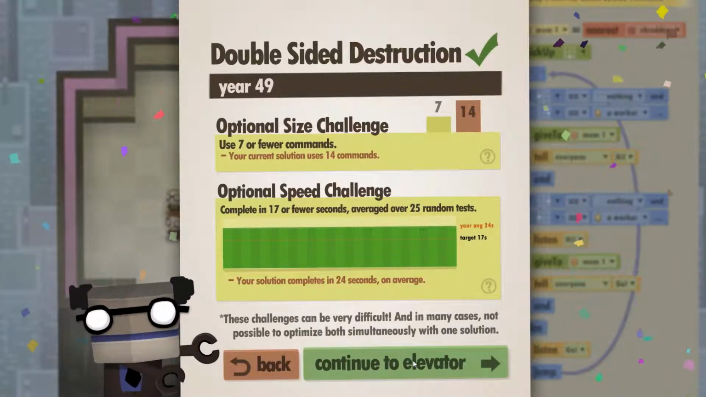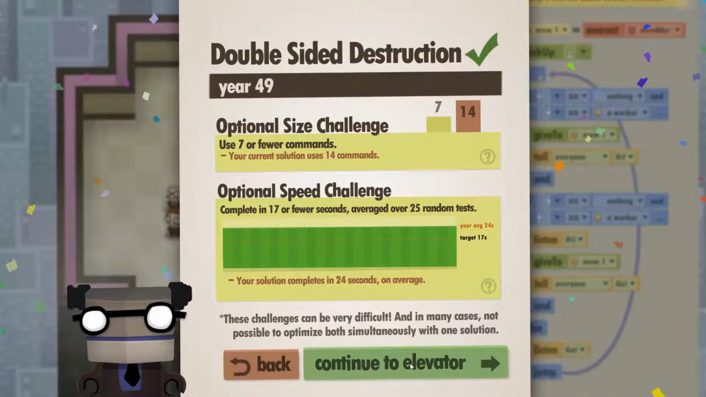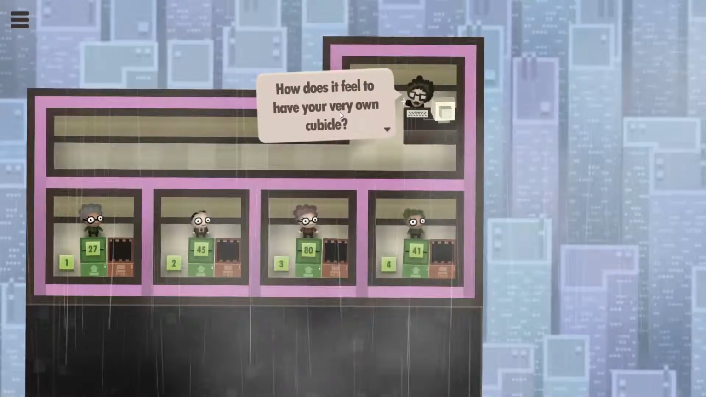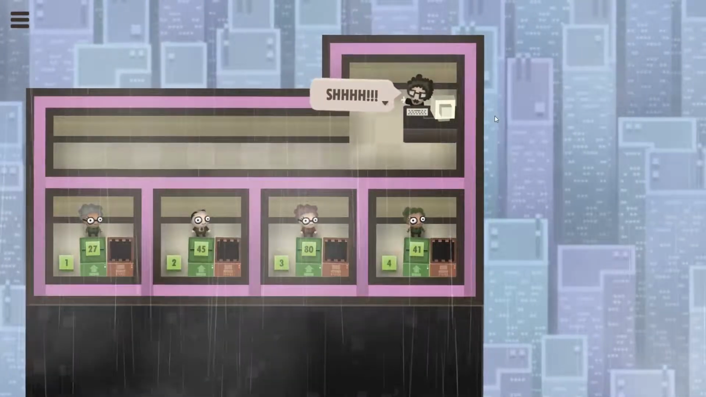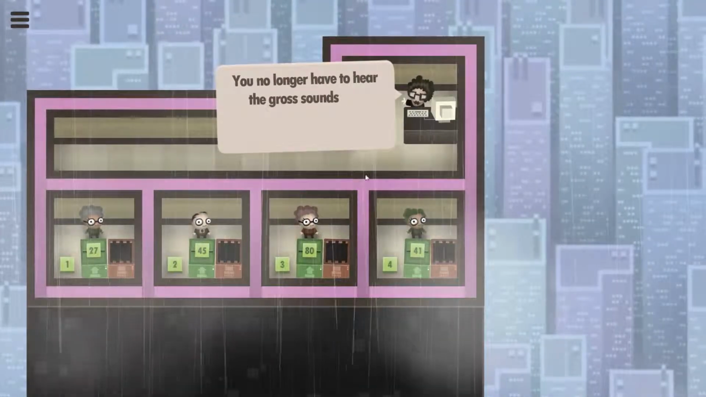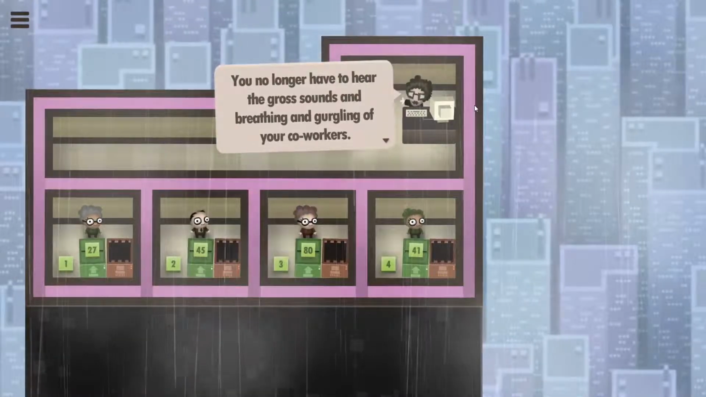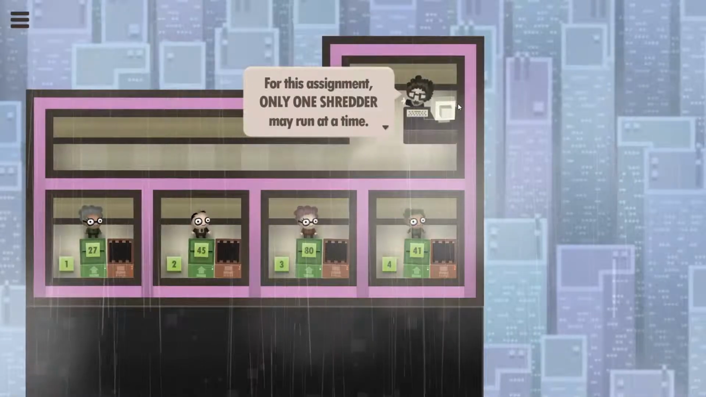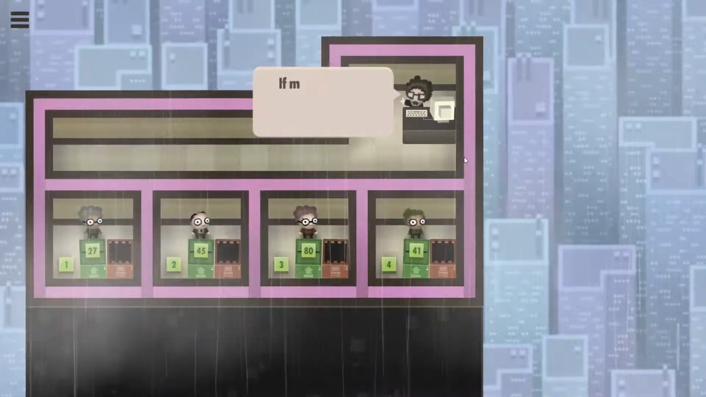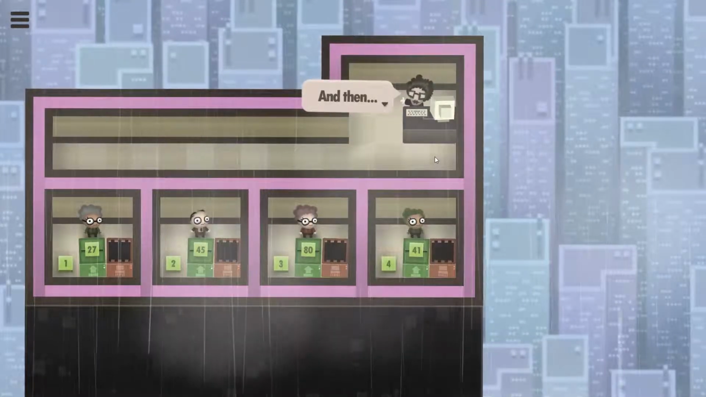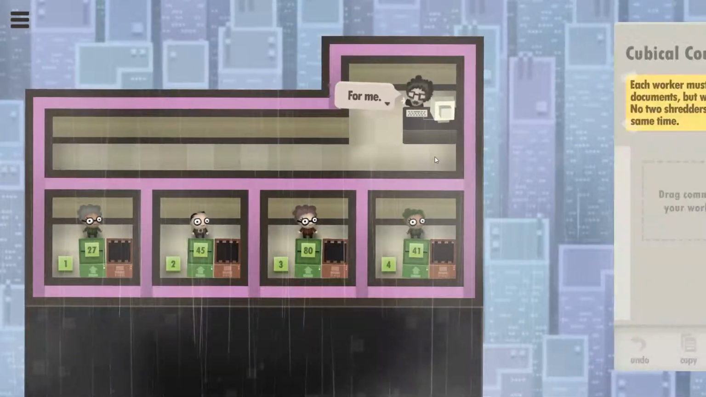Aw, don't you love it when we double all of the things? Cubicle communication. Well, isn't this fancy? How does it feel to have your very own cubicle? Shh. Do you hear that? Listen carefully. That's right. Quietness. You no longer have to hear the gross sounds of breathing and gurgling of your coworkers. So let's keep it quiet. For this assignment, only one shredder may run at a time. If more than one shredder runs at the same time, they all explode, and then quietness for me.